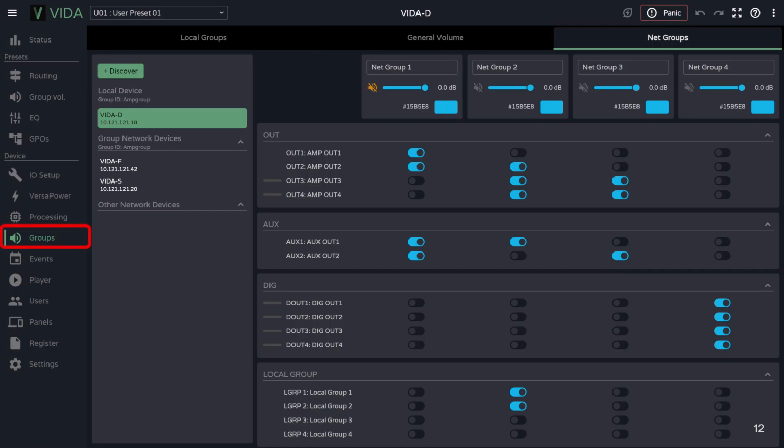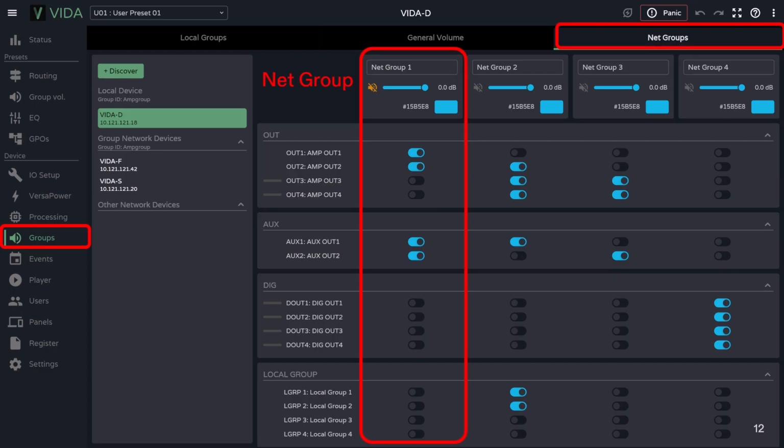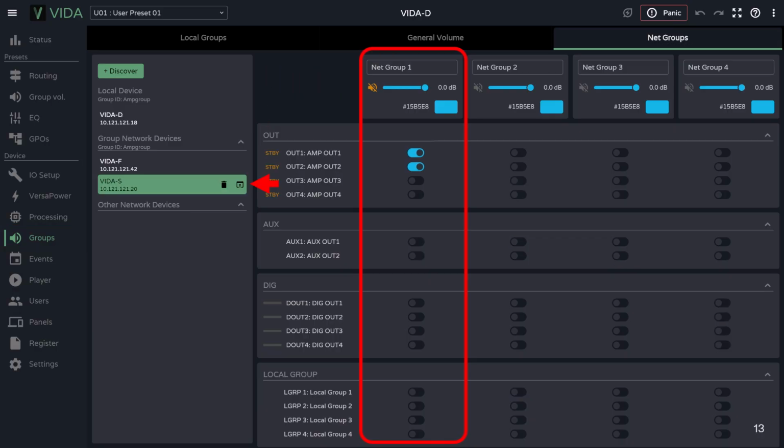Net groups add more flexibility and scalability to the VIDA series. Here you can assign which signals are affected, not only of the connected device, but also of other devices in the same network. In this case, you are seeing net groups in the connected device that is called VIDA-D. But you can select other devices and add signals to the same group. Now you see which signals from VIDA-S are assigned to net group 1.